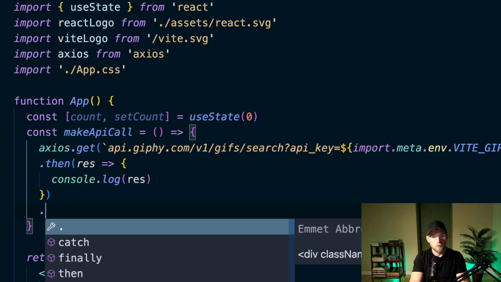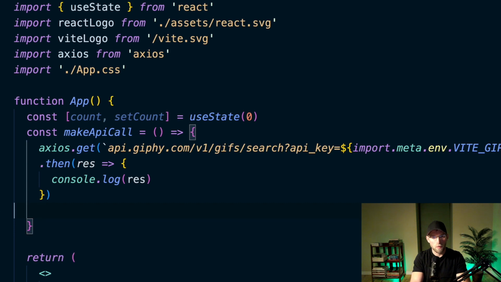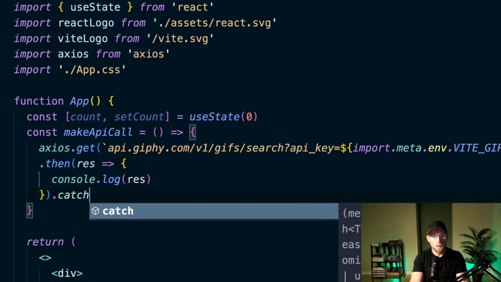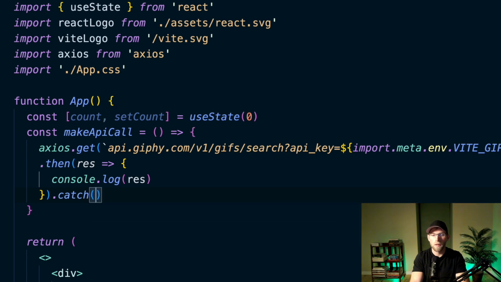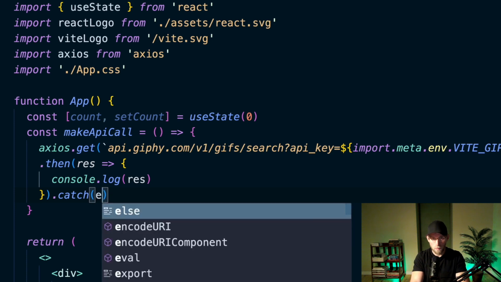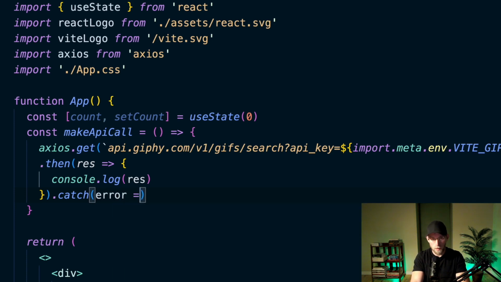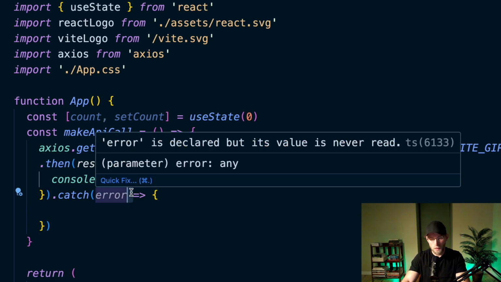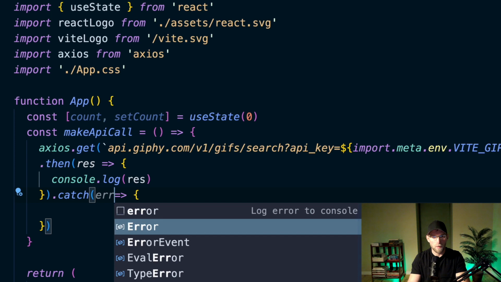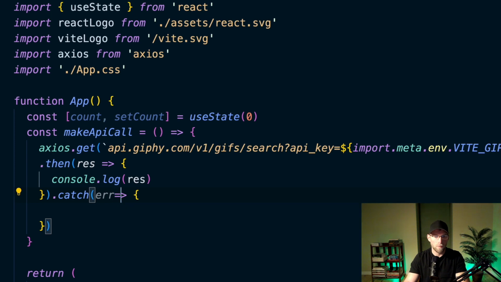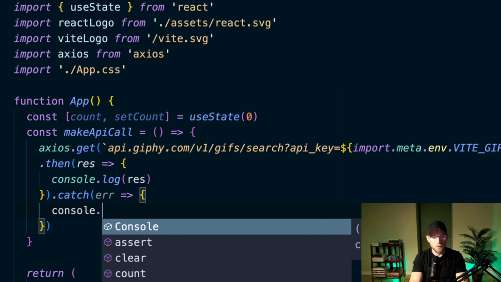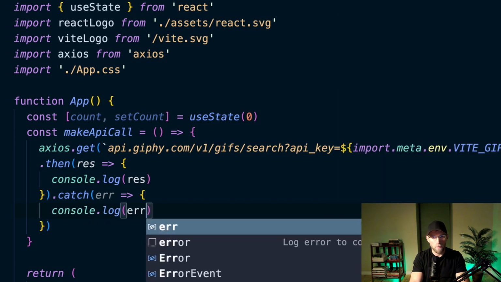And then you can also do, let's do it right here because that's a little easier, a dot catch, and then this will get ran if there's an error. And we'll get access to that error with an argument, which you can call whatever you want, like error, for example. But a lot of times you will see a shorthand of err for error. And we will just console.log the error for now as well.